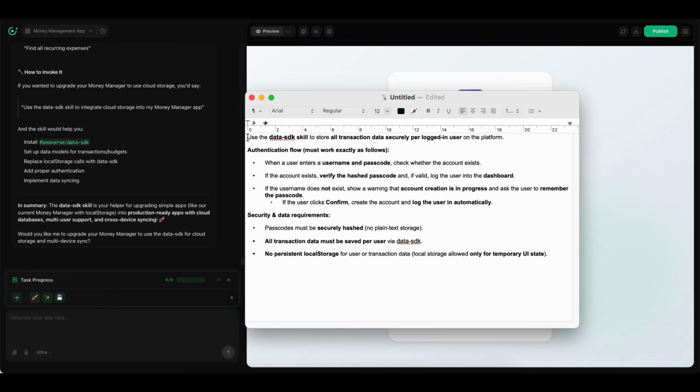Here you can see that I've written a simple prompt and clearly mentioned the Data SDK skill. In this prompt, I'm asking the agent to implement secure authentication and store all transactions separately for each user in the database. Now, let's see how it turns out.